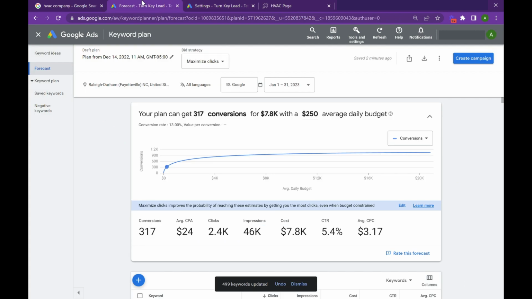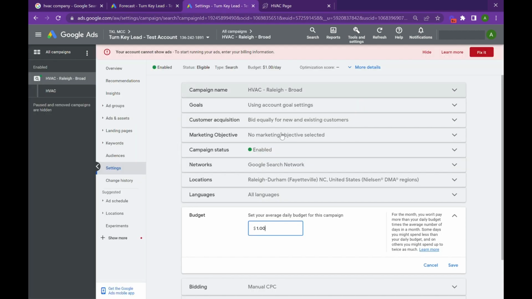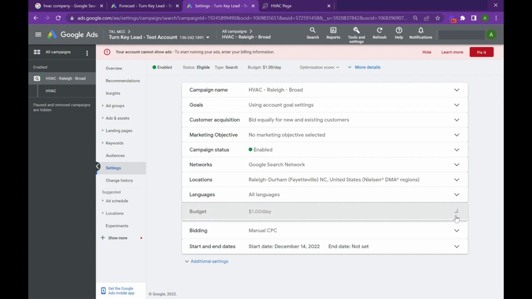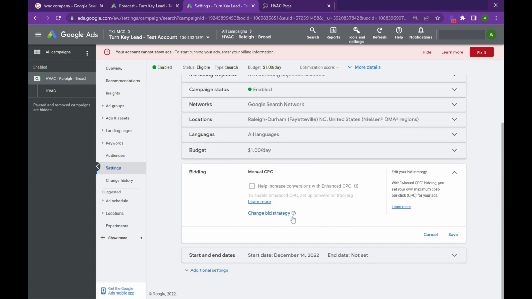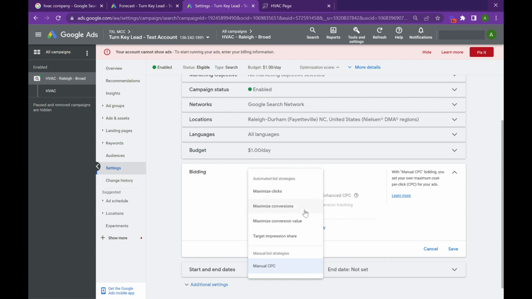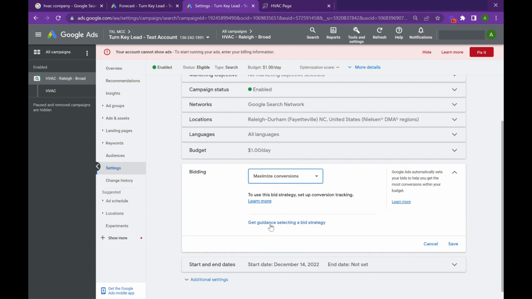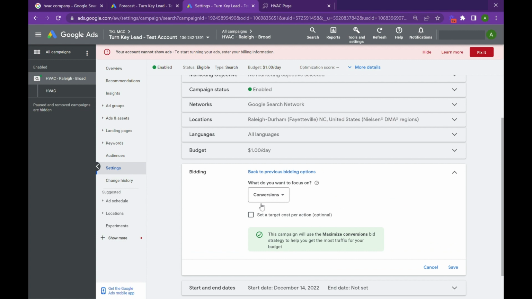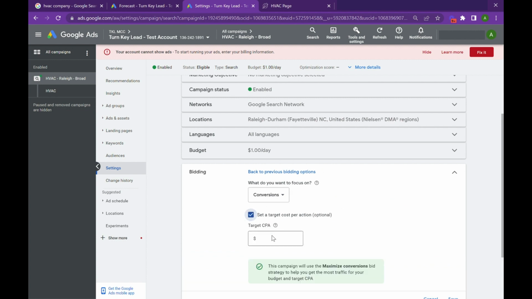You want to leverage the forecast right here to dictate, obviously, how much should I spend as well as, what are my monthly budgets, how far can I go. Adjust your budget here. So on a broad match strategy, we're going to leverage automation here and we're going to hit maximize conversion. And we're going to set a target cost per acquisition.